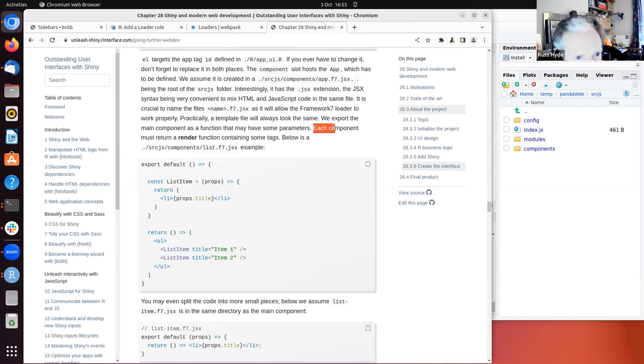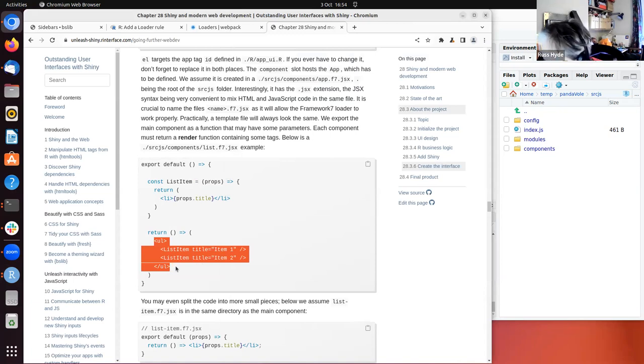Those component files should return a function. So the functions look like this. What this will return here is a function that takes no arguments and returns the kind of converted version of this JSX stuff. So it will basically make an unordered list.